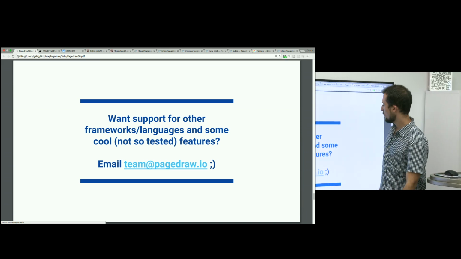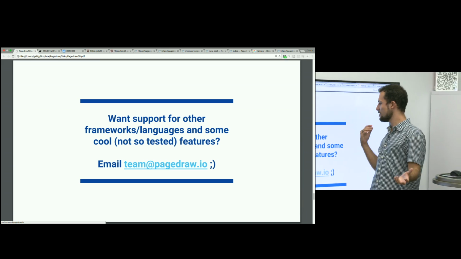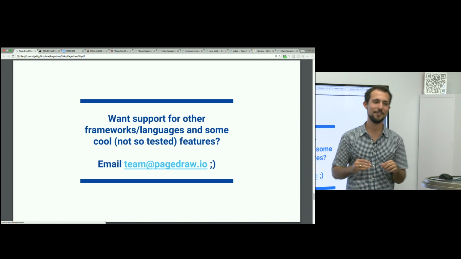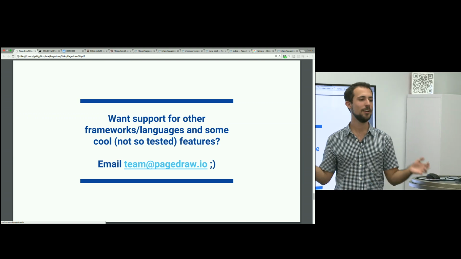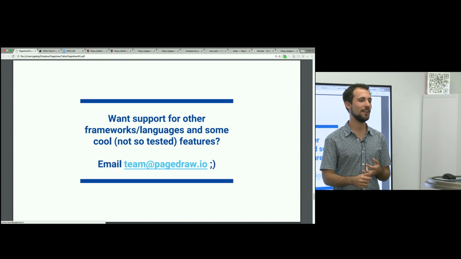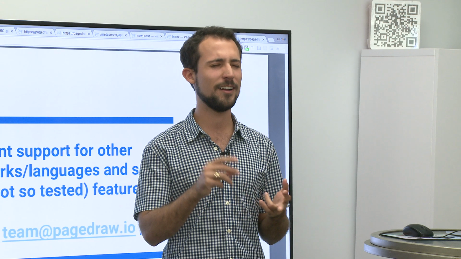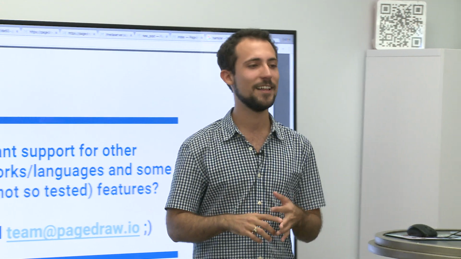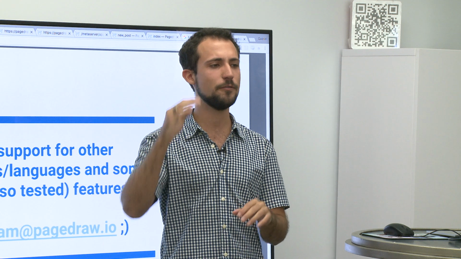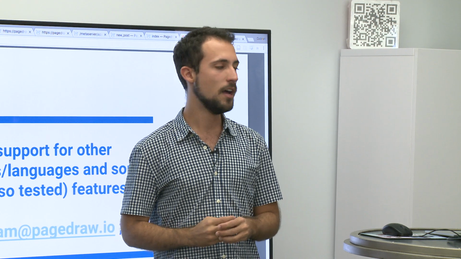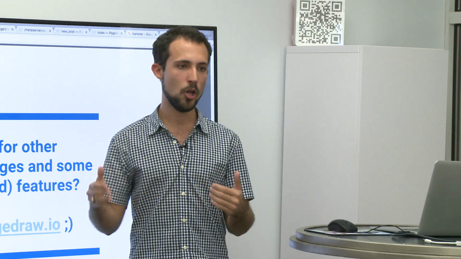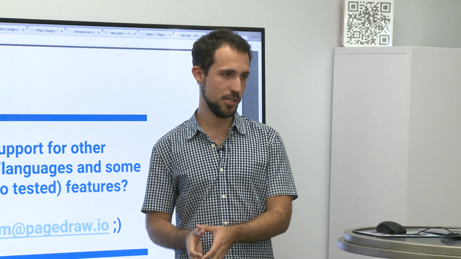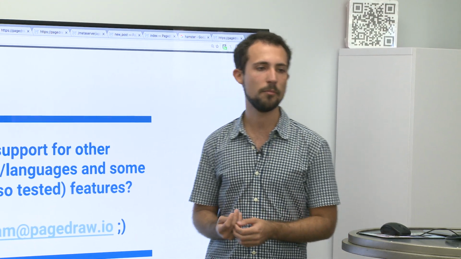Now, would you like support for other frameworks, languages, and some cool, not so tested features? So yeah, we do support React, Ruby on Rails. What else? Jade. We support probably 10 to 15 different languages and frameworks. For the CS50 launch, we're basically just enabling Jinja, which is the one that Problem Set 7 uses.